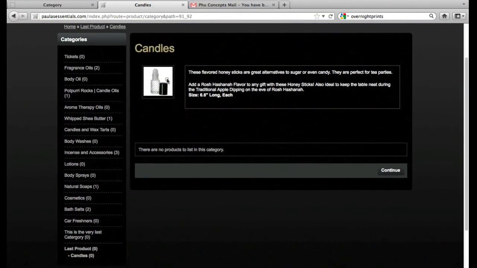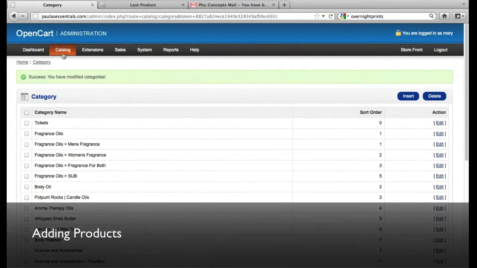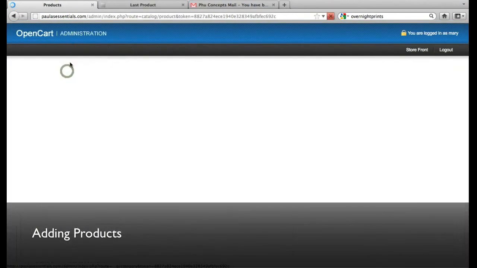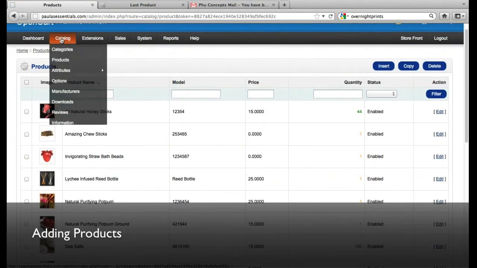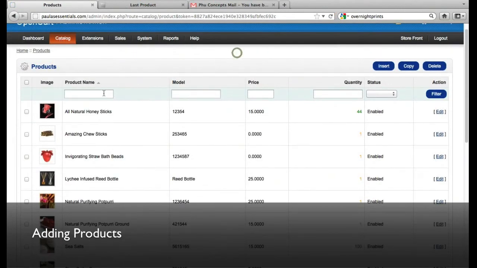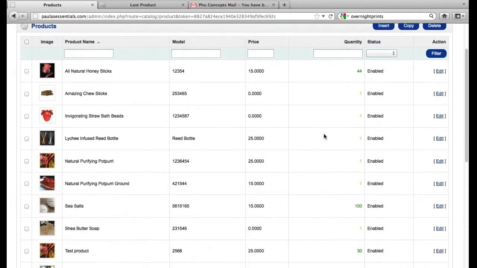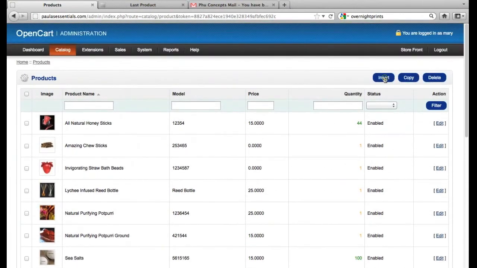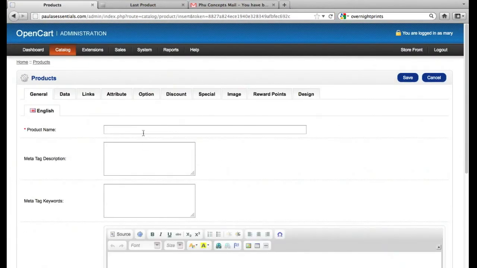And you're going to see it right there. Next thing we want to do is add products. So if you go to catalog and go to products, you're going to see some products that we already have in there. We're going to add a new one. Click insert. Give this a product name.